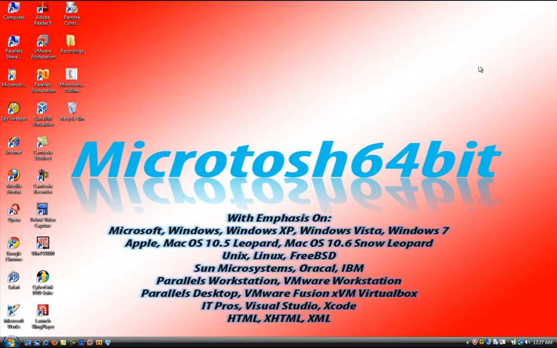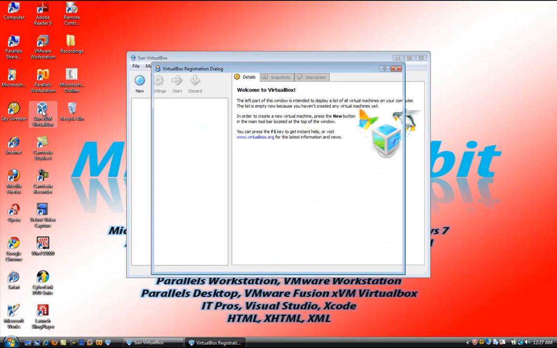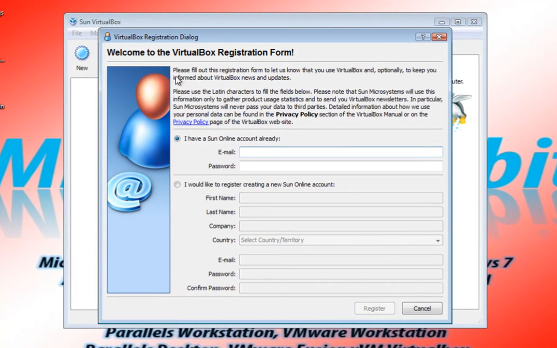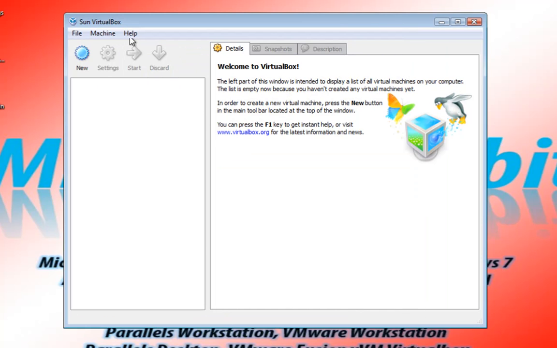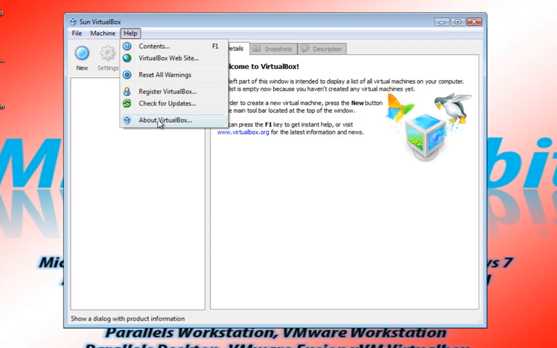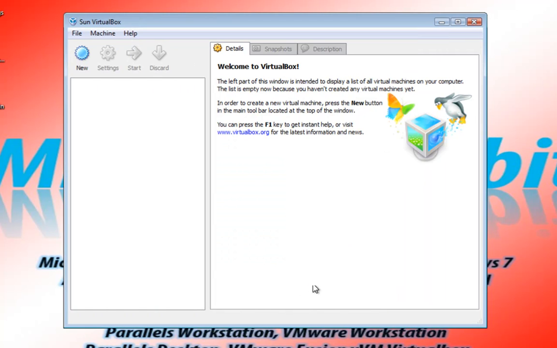So let's take a look at VirtualBox. I just updated my VirtualBox before this video. Upon opening it for the first time, you will have this register form that you could fill out. I'm just going to cancel that for the sake of this video. The version that I am currently running here is version 3.0.4. Now this is the version for Windows. In a couple of minutes, I'm going to show you the one for Mac. And this is VirtualBox, a very easy and very simple program that will easily allow you to run different guest operating systems on your system.